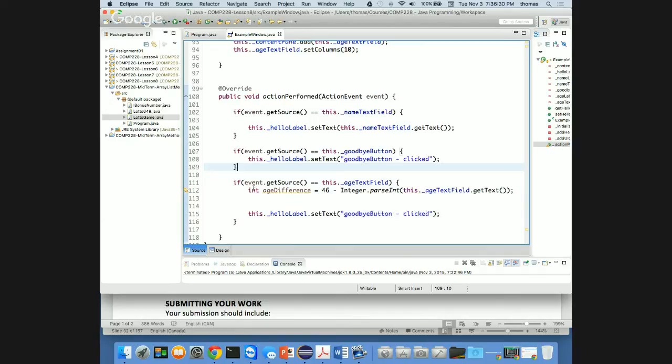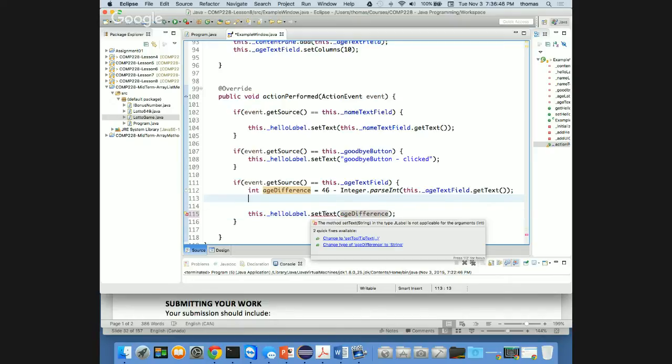So now I say this dot hello label dot set text. Hey, can I set text as just an integer? So I can put the age difference in here. Can I go like age difference? I'm setting up an integer. Well, it says no. It says quick fix: change to the set tooltip text, change type of set difference to string, or I can convert it back to string.